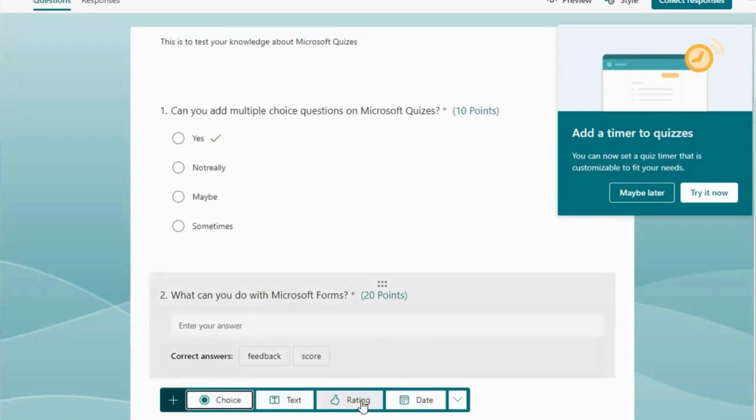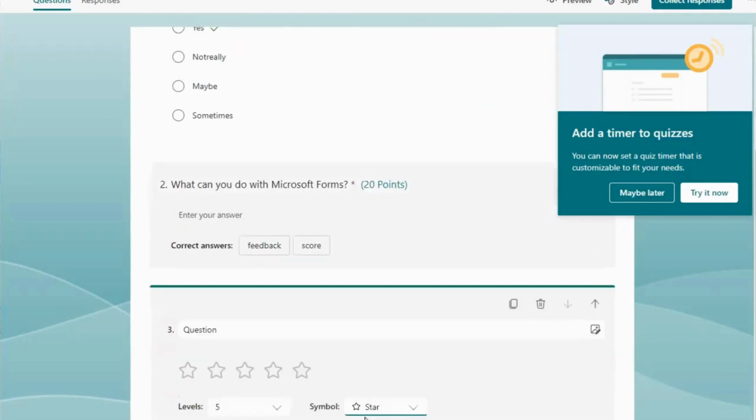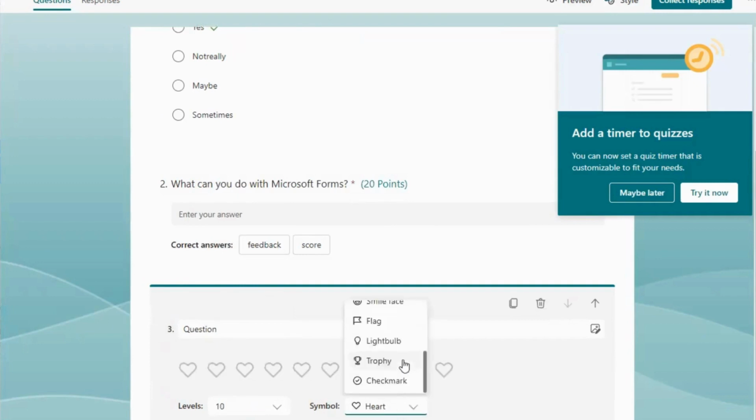Let's try another one. We could do a rating. I'm not sure what you would use this really for on a quiz, because I'm not sure what somebody would be rating that it would be a correct answer or not. So I guess in this case, it would be more of a they completed it type question, but you can change this, how many ratings they get to choose from. You can change what the icon looks like that they're picking.